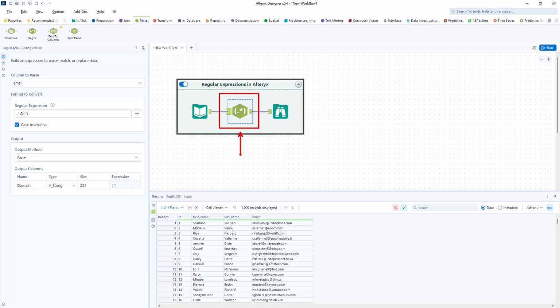For instance, if we have emails like this first one, sullivan0@indiatimes.com, and we just want to capture the domain, indiatimes.com, we can use the Regex Parse tool with the expression .*@(.*), using the parse mode to grab everything after the @ symbol. This makes it easy to pull out domains for analysis.